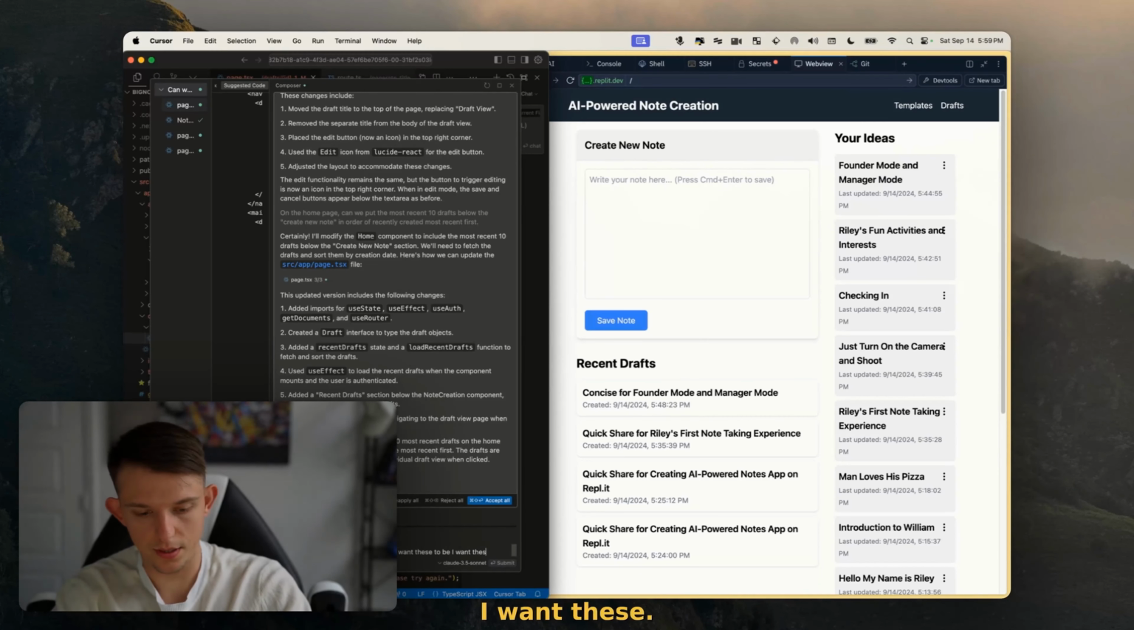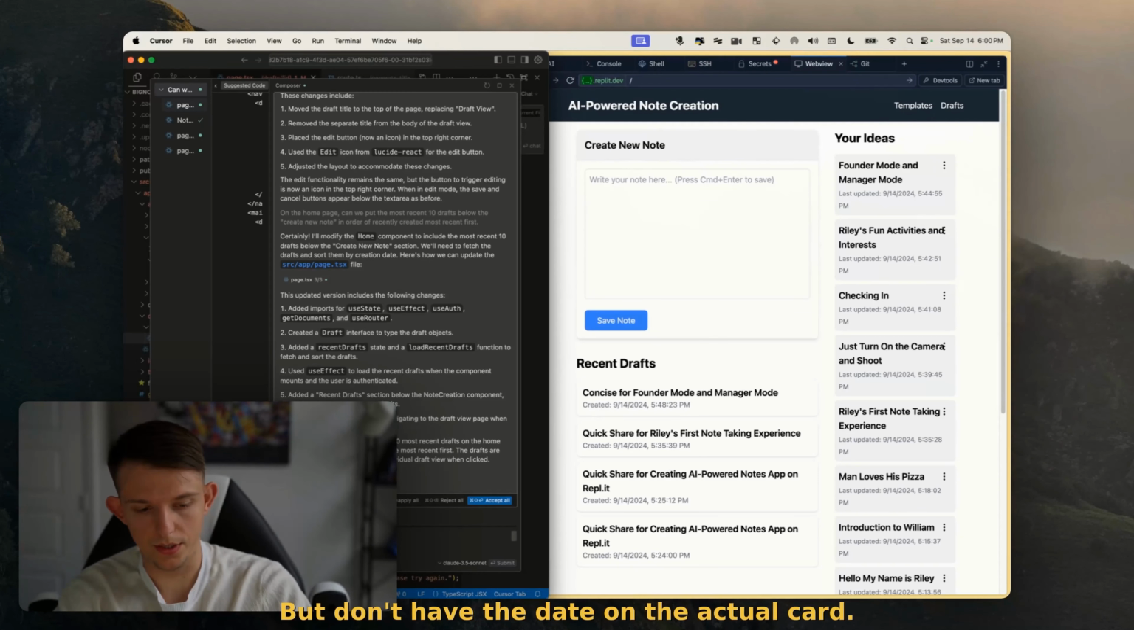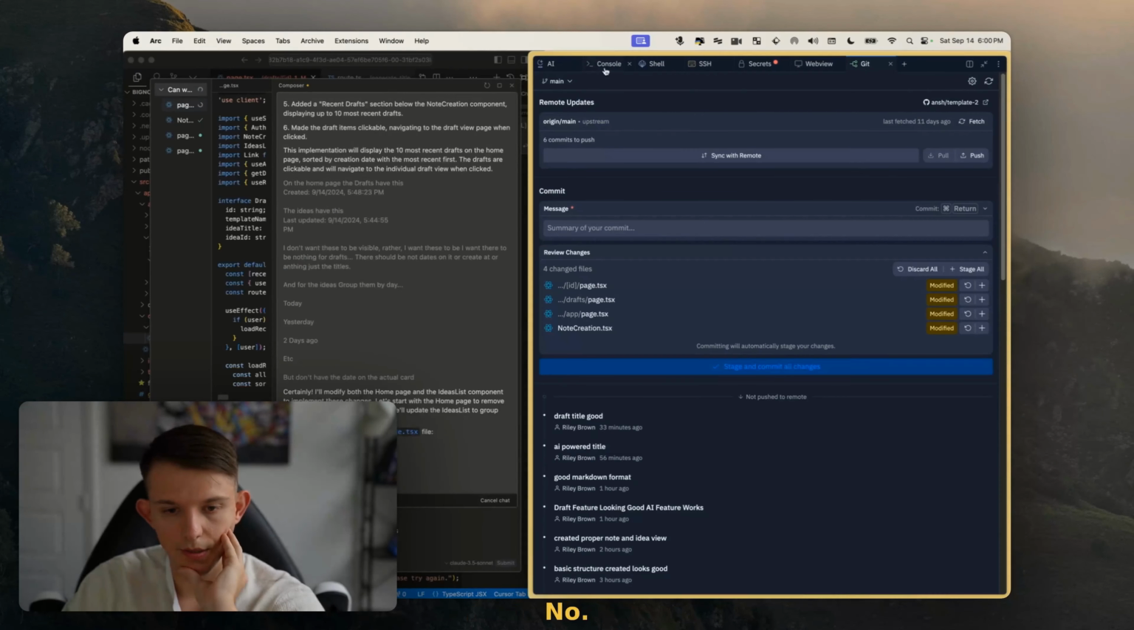Rather, I want there to be nothing for drafts. There should be no dates on it or created at or anything. Just the titles. And for the ideas, group them by day. One today, yesterday, and then date, and then 2 days ago, etc. But don't have the date on the actual card. There we go.